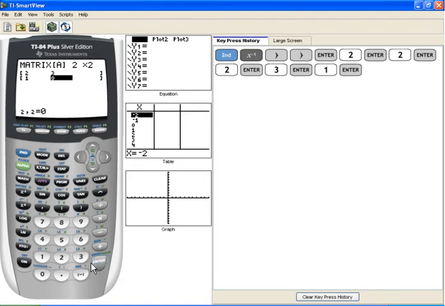To input the value in position 2, 2, remember that we must use the negative button in the bottom row of the calculator for our value of negative 2. Don't forget to press Enter to store the value. Now we are ready to enter our other matrices. We will go back to the Matrix menu.